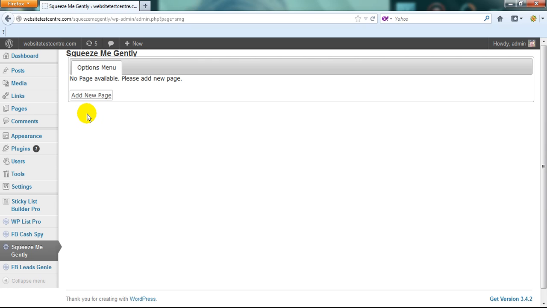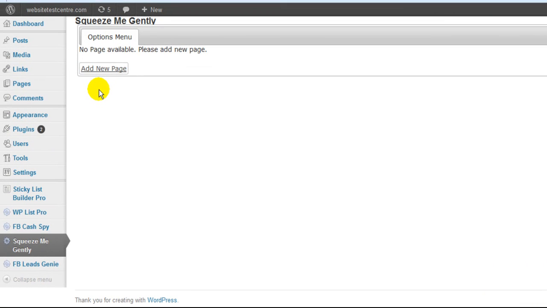And if you've not seen Squeeze Me Gently before, the software actually goes out and builds for you a squeeze or opt-in page, a thank you page, and a product download page. And in the new version we've also added 3 additional pages which you can use to build OTOs, or you can add in different sales funnel pages. It's entirely up to you. So it's a very easy tool to use, no technical skills are needed, and it's a WordPress plugin.